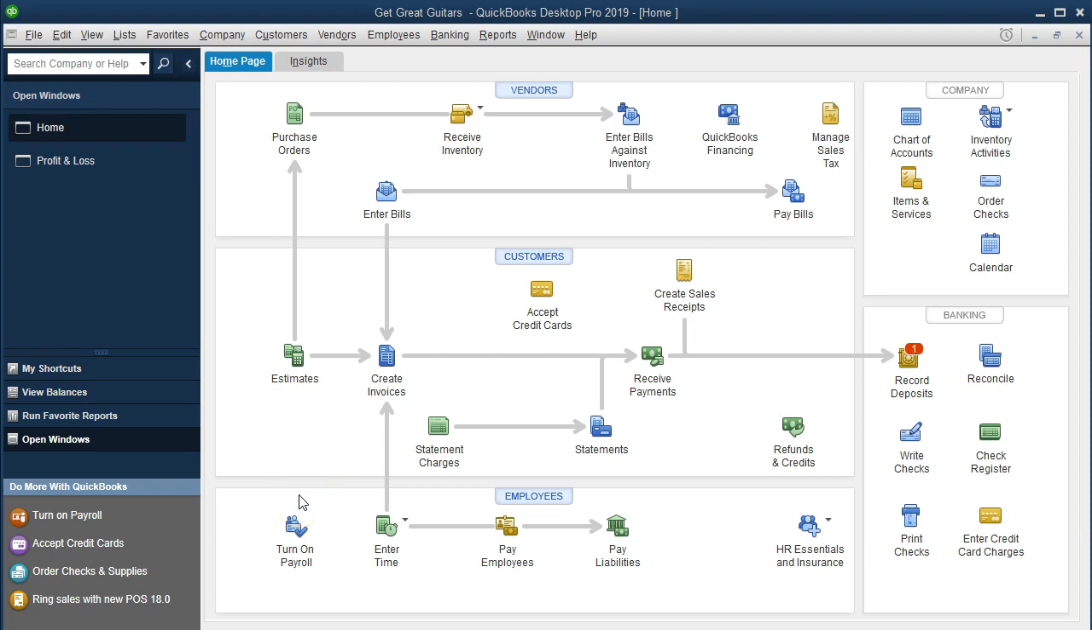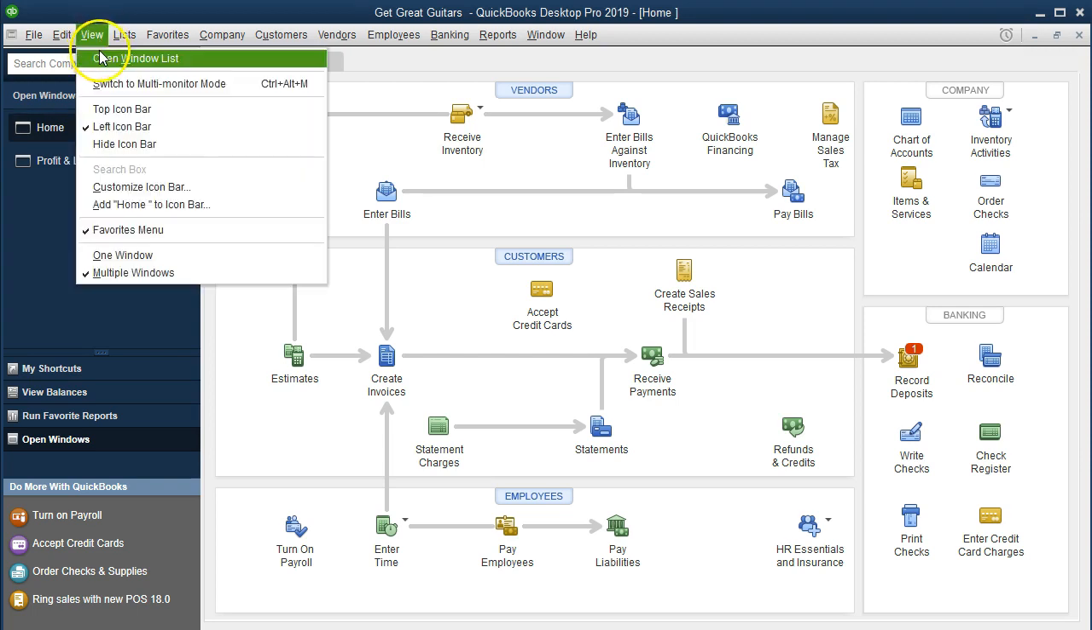Here we are in the home page. We currently have the open windows open. In order to open the open windows, you go to the view drop down and select the open windows list.